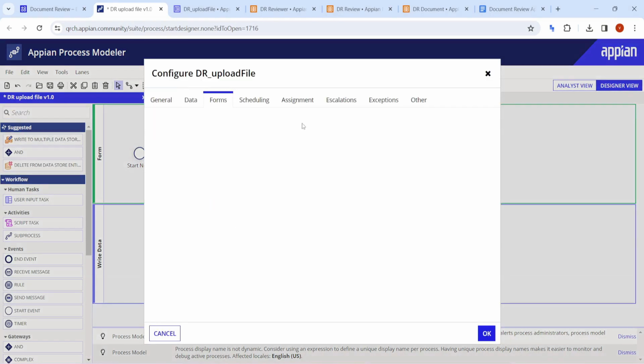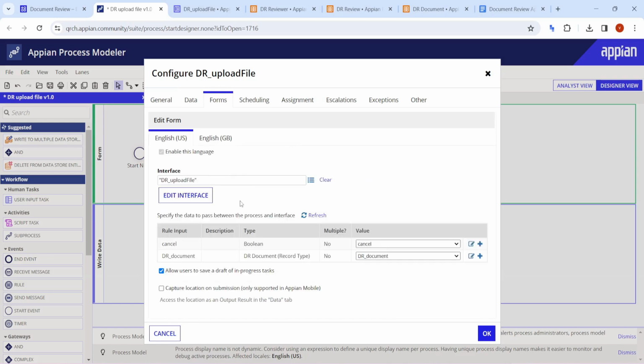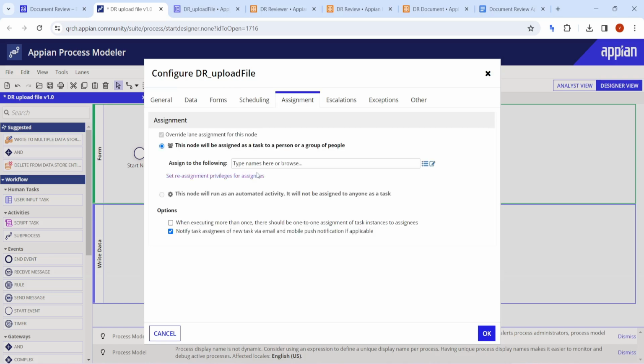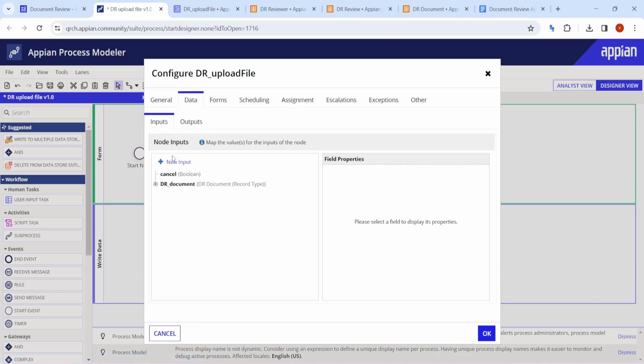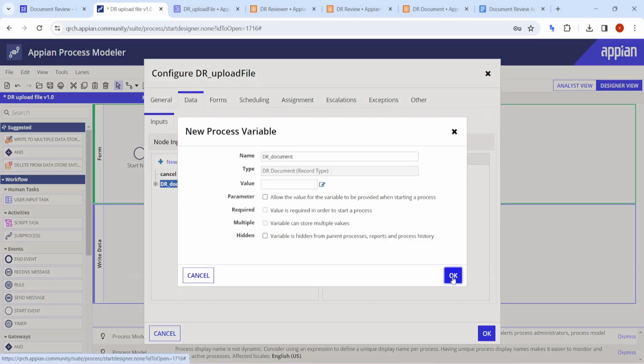If you go to the forms tab, the interface will already be there from before. I will remove this draft option, I don't need that draft, and here I will just assign the initiator. Okay, and this cancel button and all, I will just click on this one, cancel button. Document is going to be here.